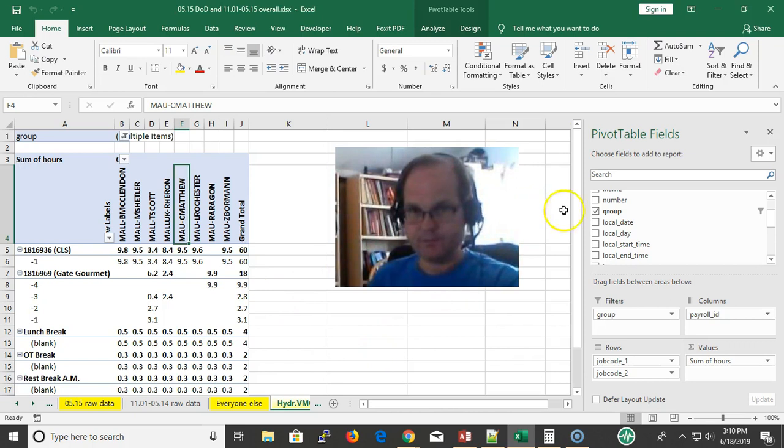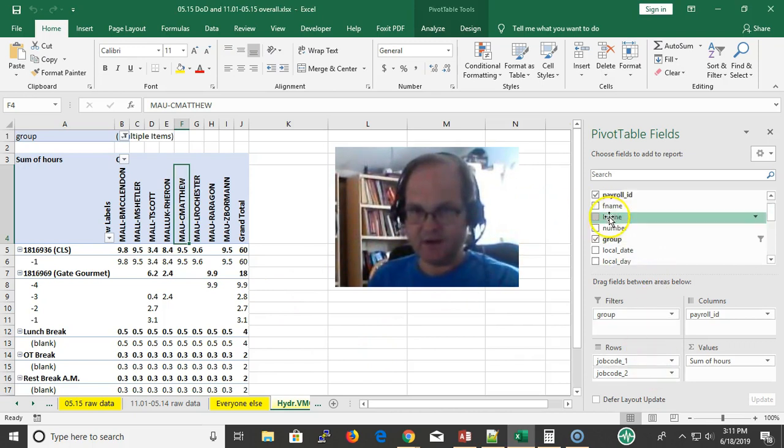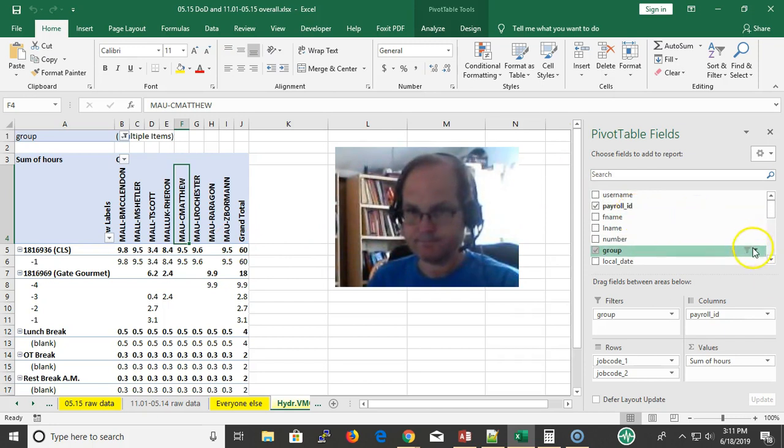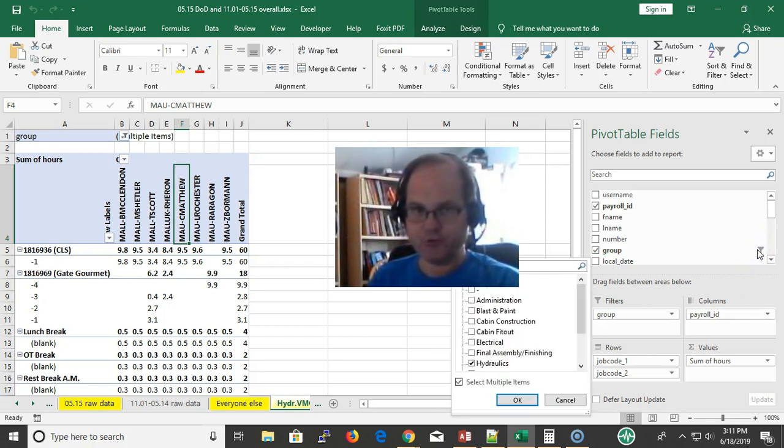That's pretty cool. On here, notice these funnels. These funnels are filtering the group. Let's see what group is filtering: Hydraulics and VMod. And that's about all.